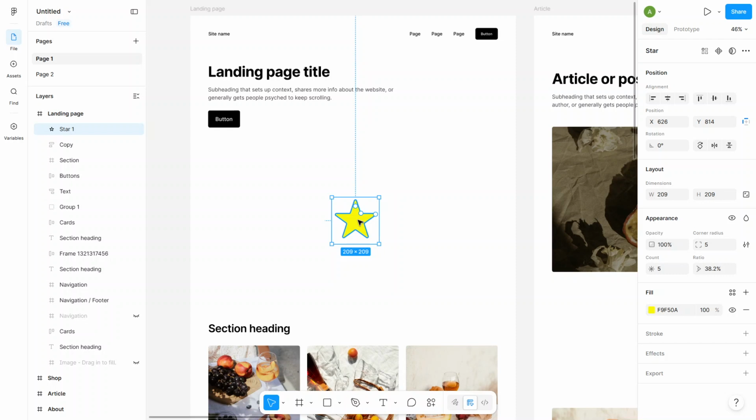With the component selected, press Ctrl+C on your keyboard if you're on Windows, or Command+C if you're on a Mac. This copies the component to your clipboard, just like copying text in a document.